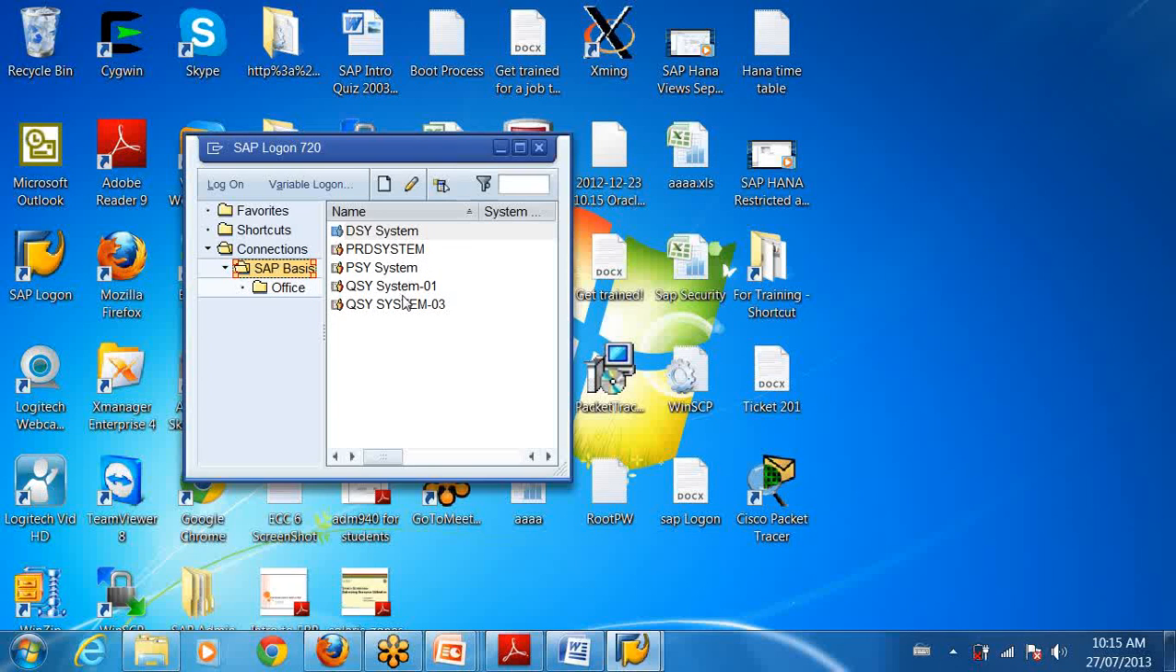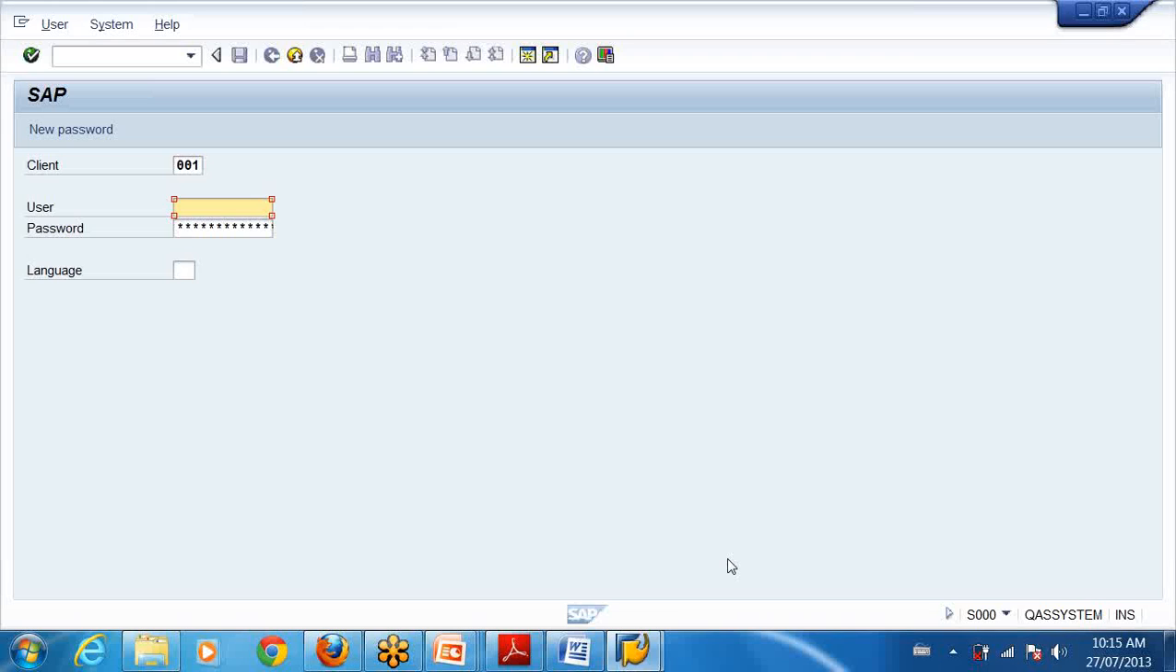So I will go to one system. I clicked on this, so I opened another window. Now you are seeing the login screen. In the login screen, it will ask you the client number. I have a client number 001. Always the client is three numbers, from 000 to 999.